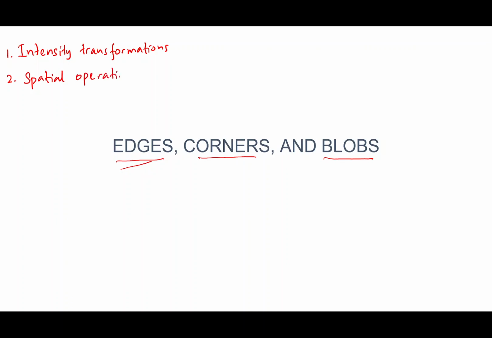Hello everyone, welcome. We are going to look at edges, corners and blobs, starting with the edges. So we have been looking at intensity transformations and then spatial operations, or spatial filtering.